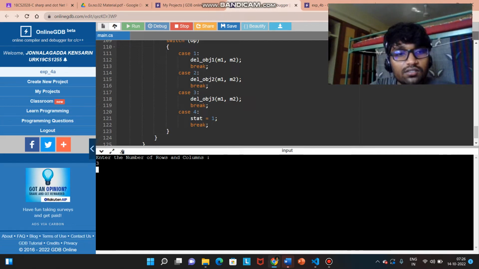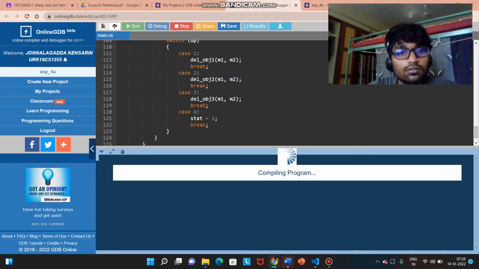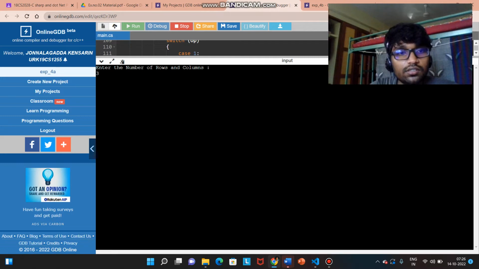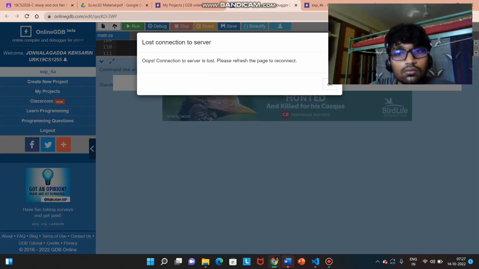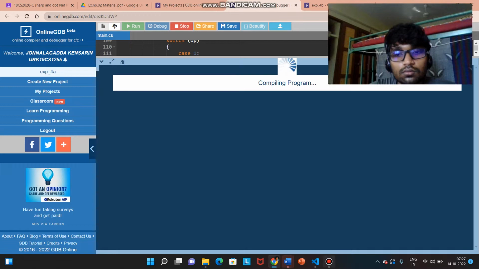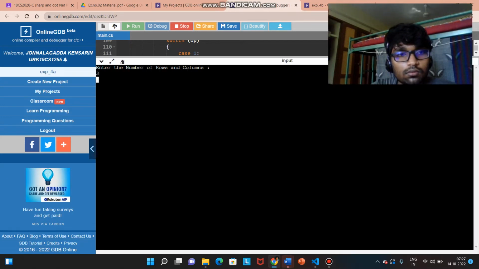Number of rows and columns, for example 3. First enter the first matrix, for example 1 2 3 4. So this is the input for the first matrix. We'll be having 9 elements in the 3x3 matrix, right?